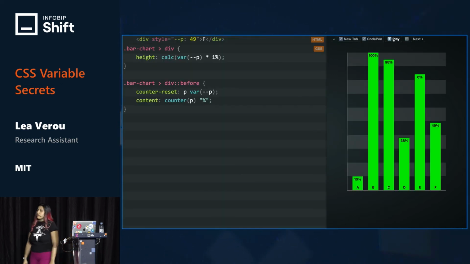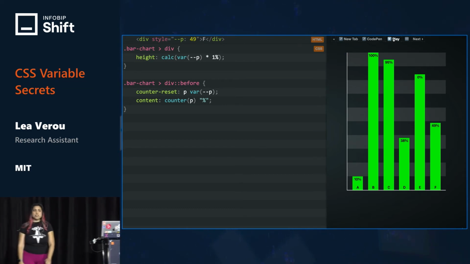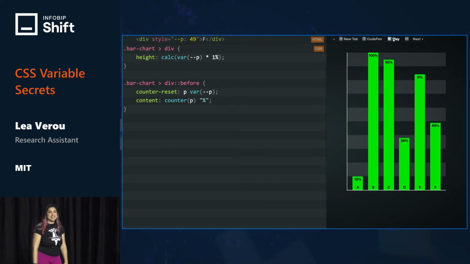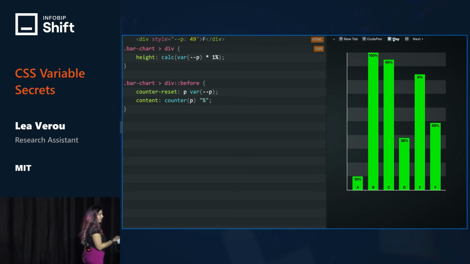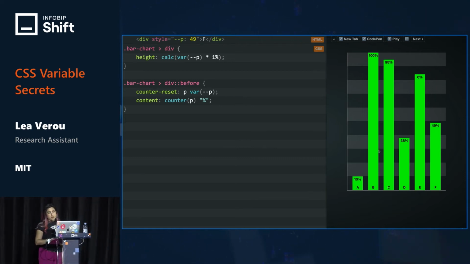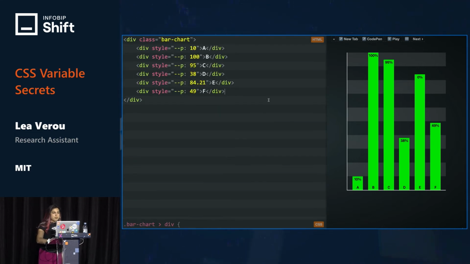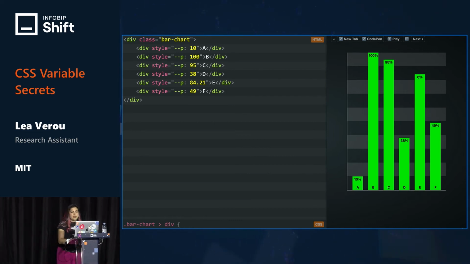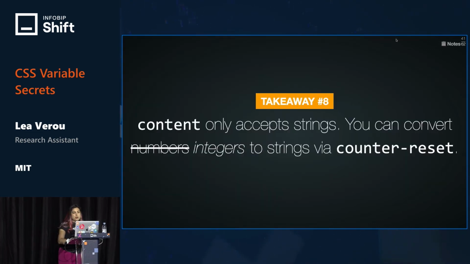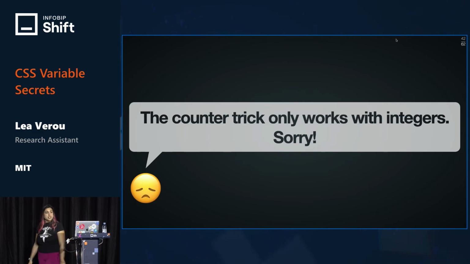Does it actually, though? Does it work? Can you look very closely? Does it really work? I mean, it works here, and it works here, and it works here, and it works here. But does it work here? No, it doesn't. We get 0%. Why did we get 0%? Because there we don't actually have an integer, and counters can only be integers. So actually, we need to correct what I just said. You can convert integers to strings via counter reset. So yeah, that trick only works with integers.